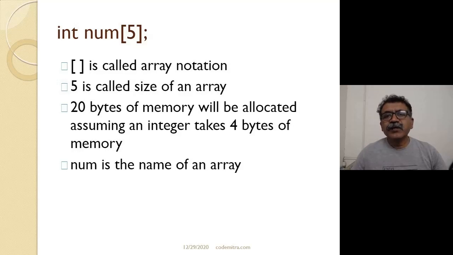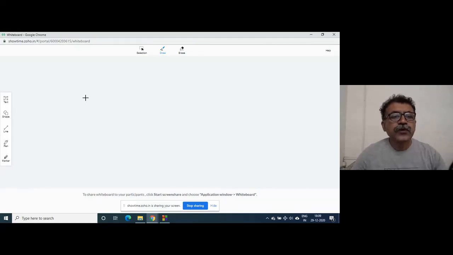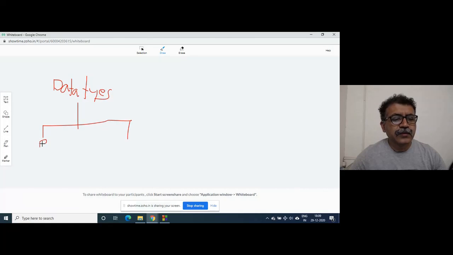Basically, square brackets is the array notation, right? I will directly go to the white screen. Let me share first. So as I told you, as far as data types are concerned, there are two: one is the primary and another is the secondary, right?